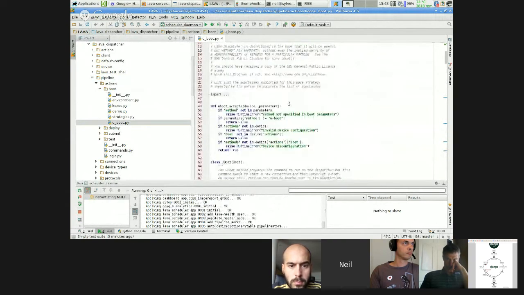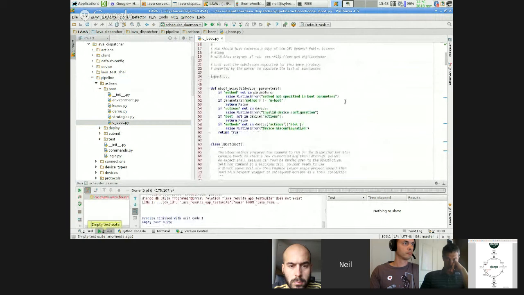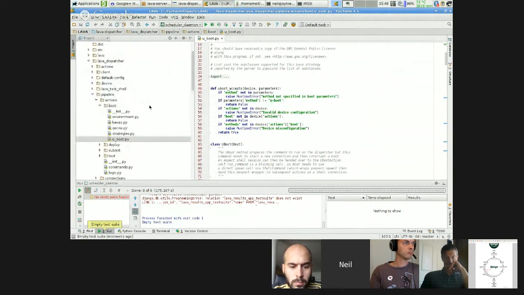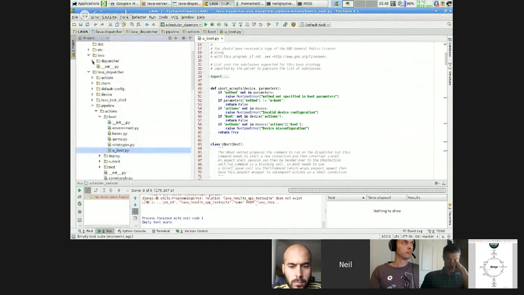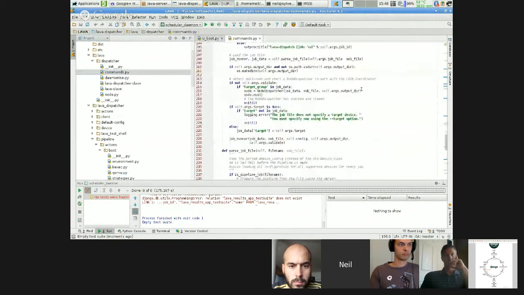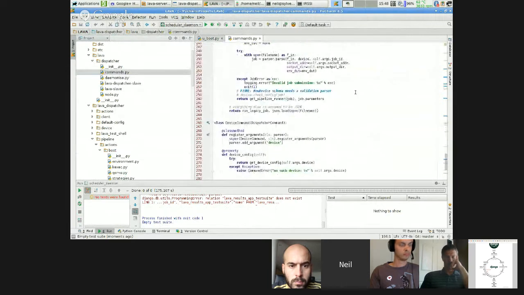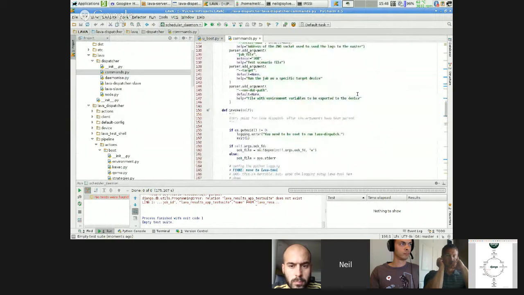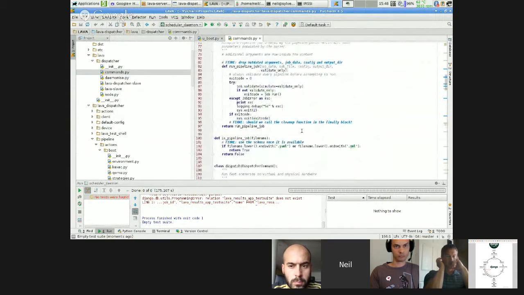There's a lot of documentation again on the design of the new dispatcher. Let's start at the top level. If you want to see exactly where it starts, you come in here under commands, and then there we go.